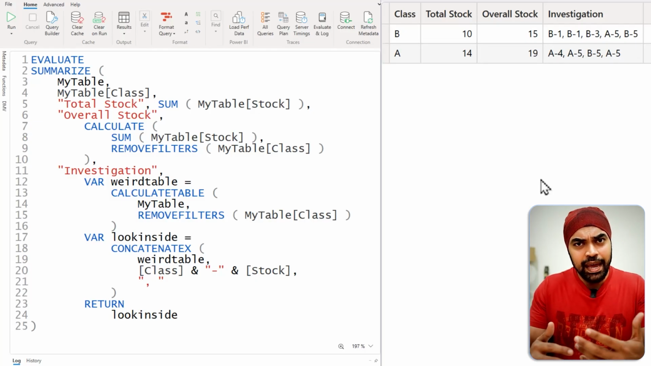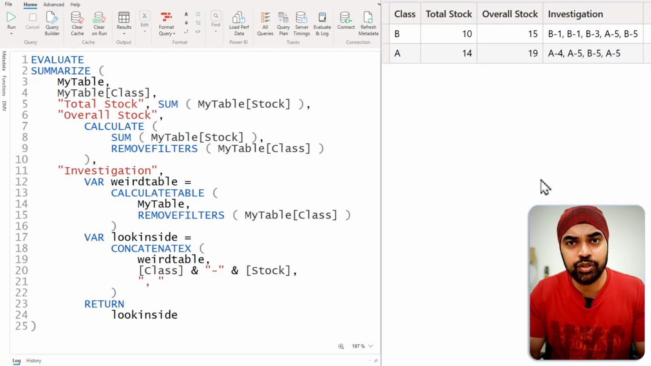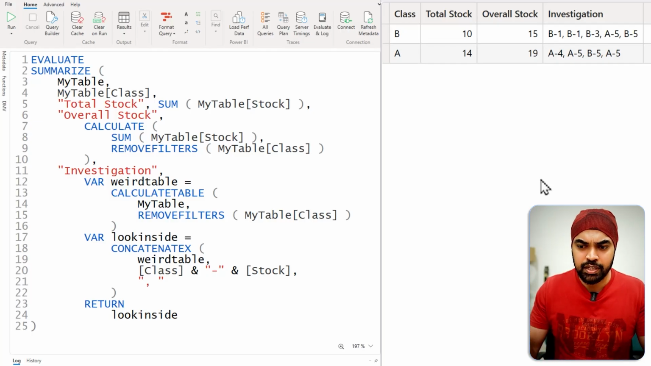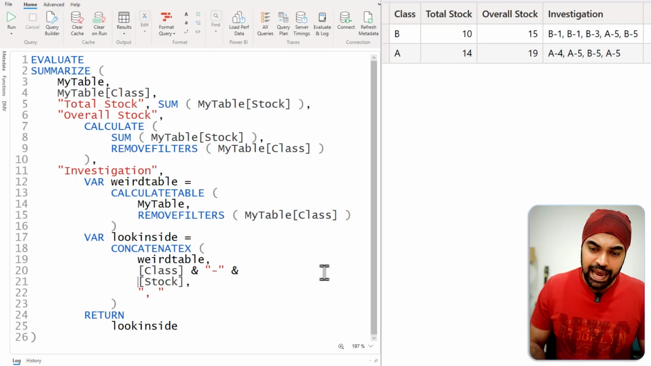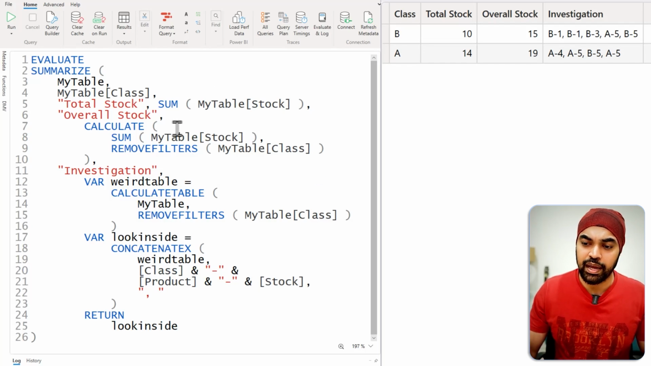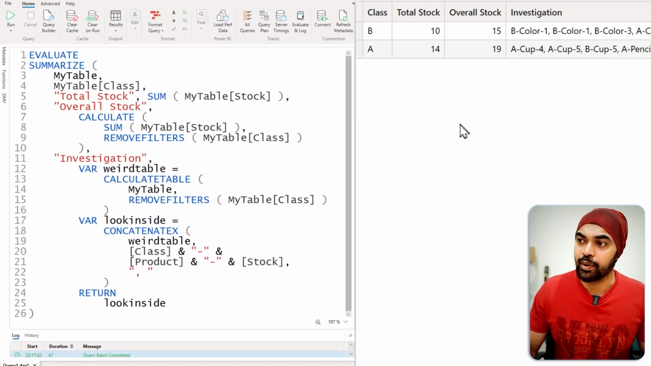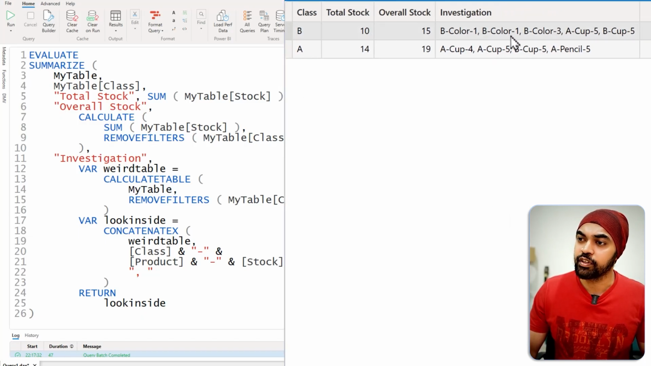And if I just go ahead and add the product as well to my investigation, it's going to look something like this. So I have already added the class, the stock, and I would also like to add maybe the product. So product, close the bracket, and I again want to concatenate that with a little dash sign, and this is good to go. So now if I just go ahead and run my query, you're going to see that what we get is this particular query right here. And what I get right here are all of the values which are here.